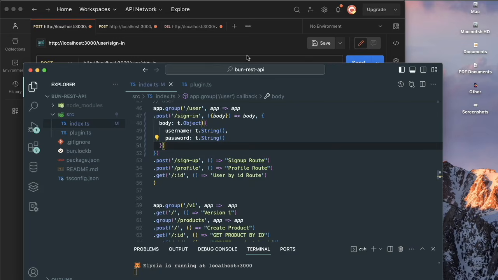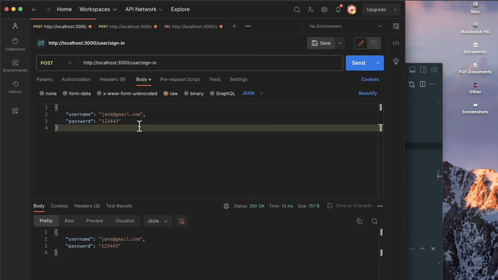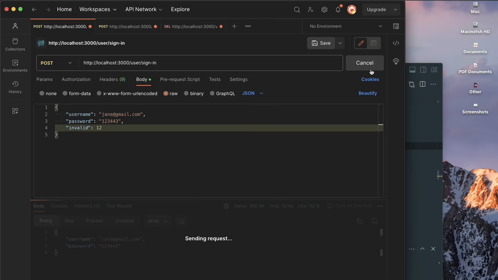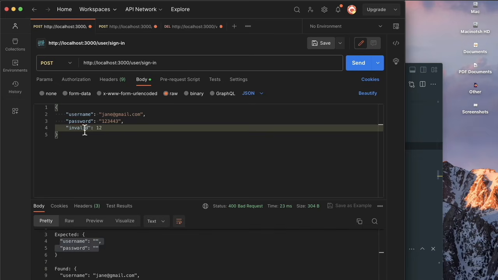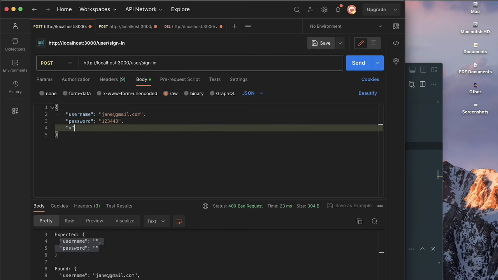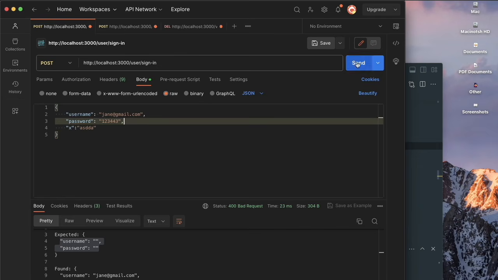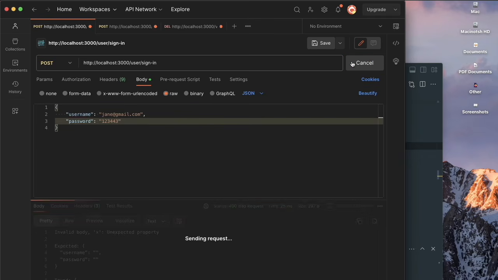That looks good. Now you can see it will not accept the invalid. Let's say if I add invalid. Oh, I got the error, invalid body. You gotta provide the username and the password. You cannot add any additional field, just like that. It's gonna give me the error. Here we have validated the request body. It's like a DTO, data transfer object.